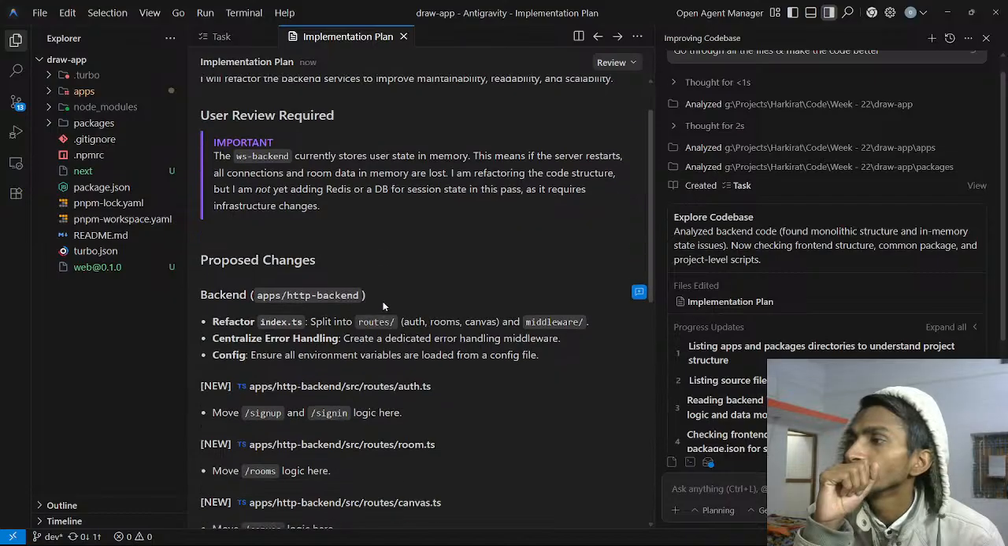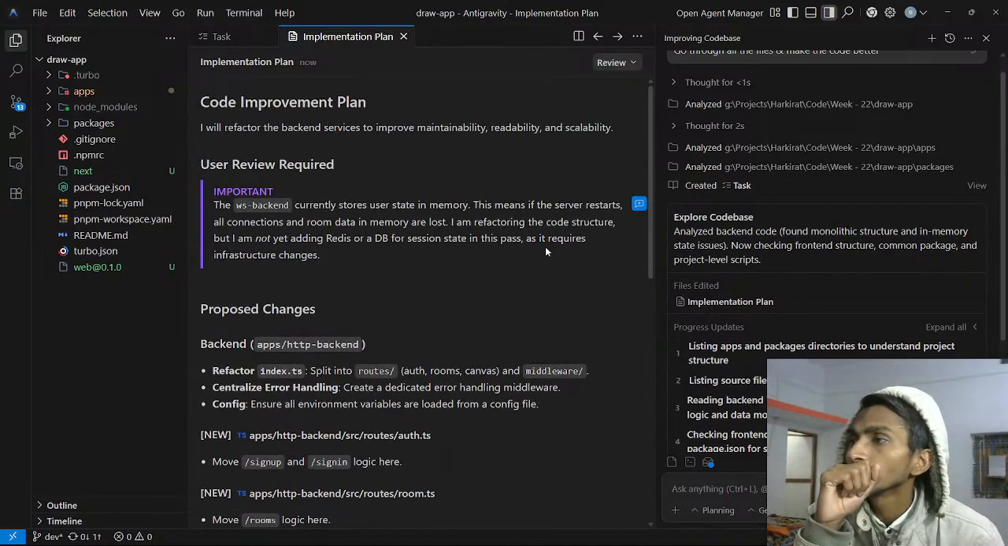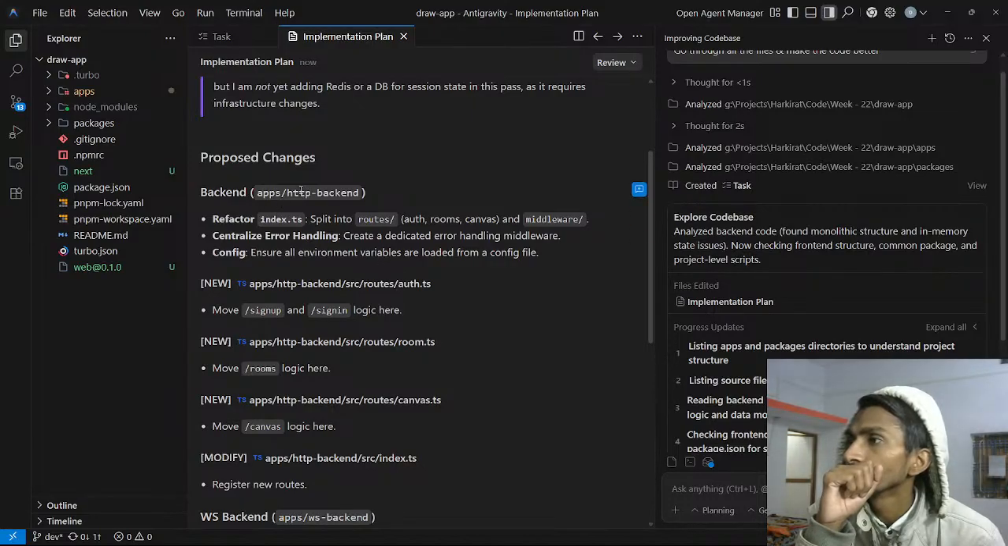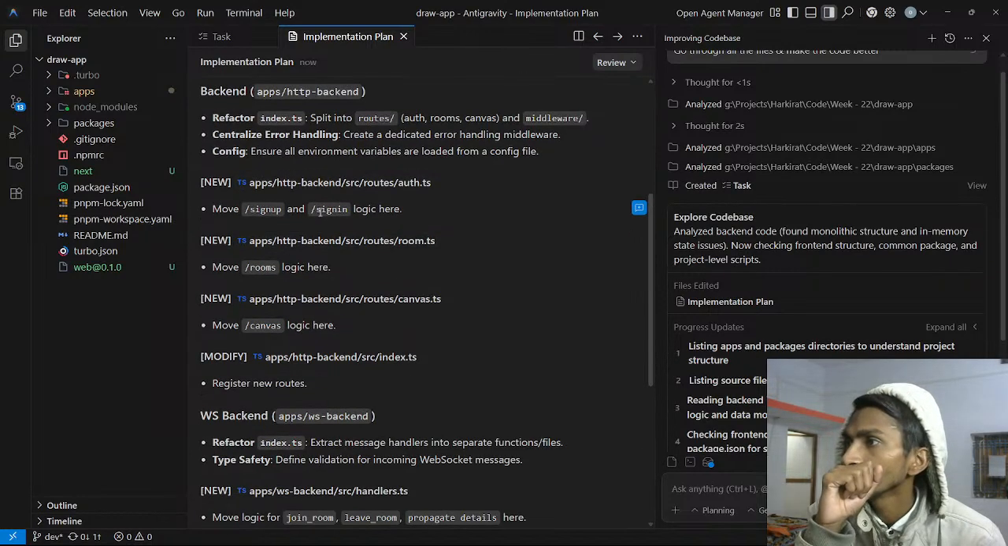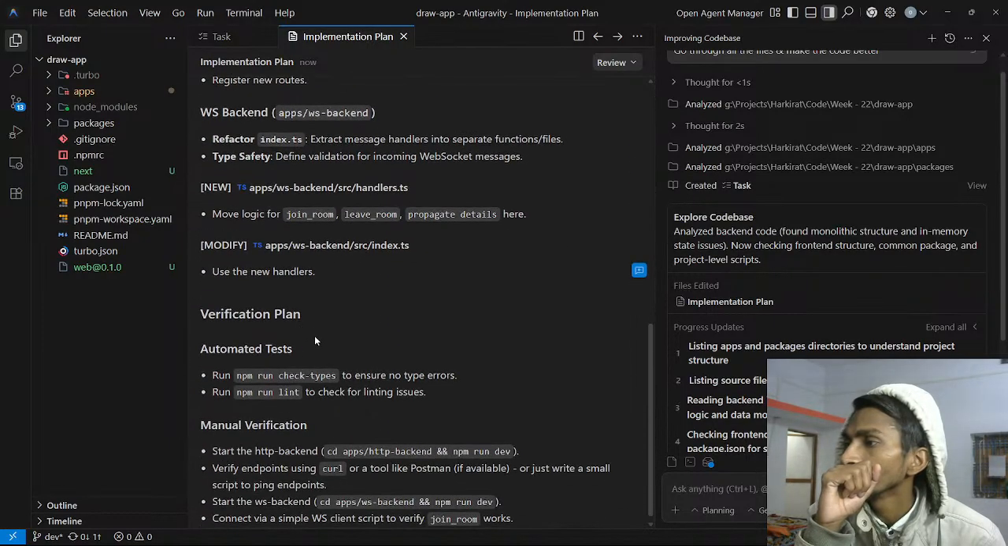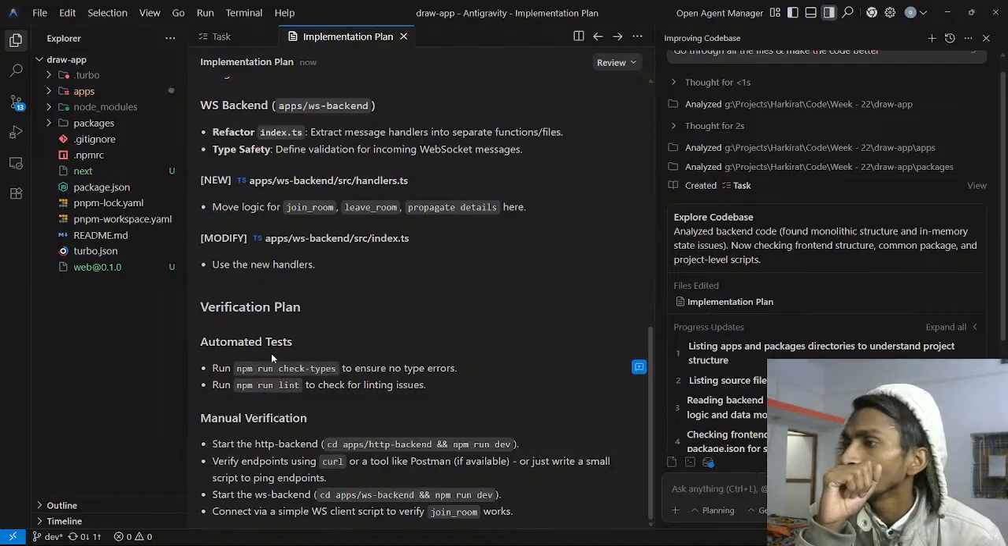I'm refactoring the code structure, but I'm not yet adding Redis or a DB for session state in this pass, as it requires infrastructure changes. Backend changes. Refactoring the restricted routes. Also, canvas. Backend verification, automated tests, and npm run check and npm run lint. Manual verification is called.